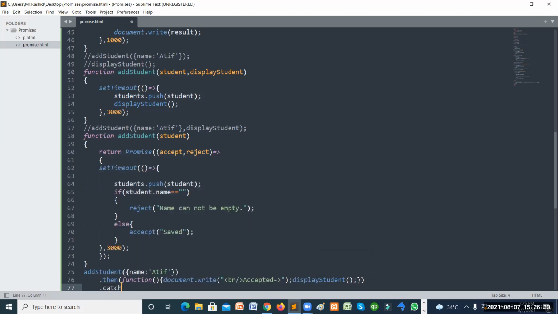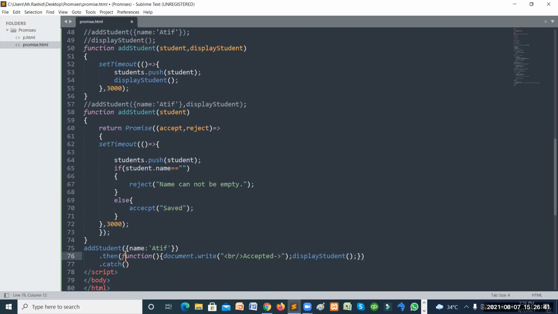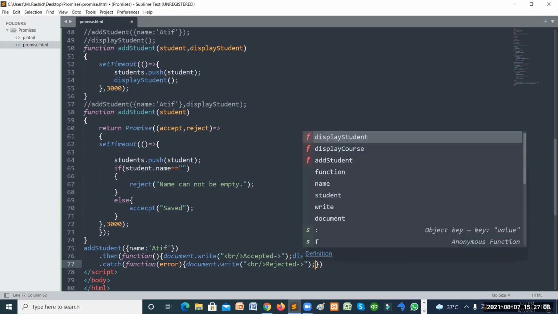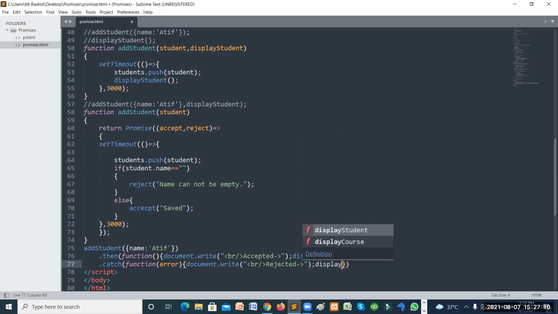Okay, if it is rejected, dot catch, there is some exception because name is empty, so we have a function with the error, and that error will be document dot write, and I will call this rejected, and I will call display student.